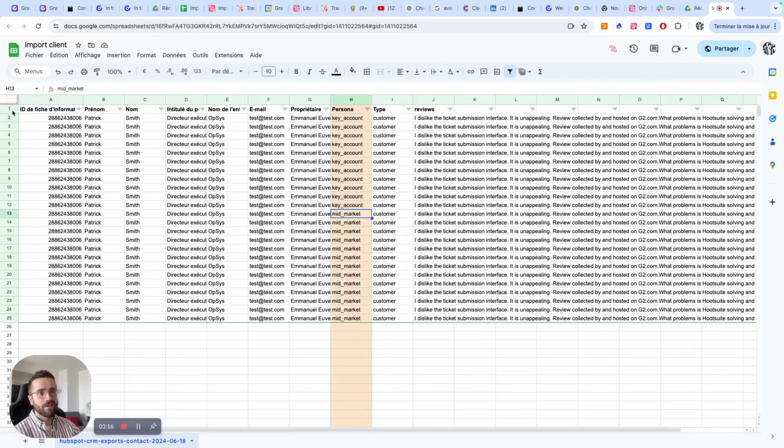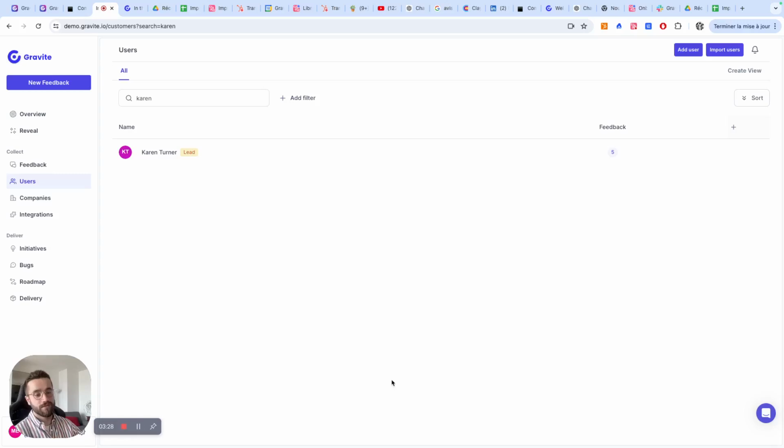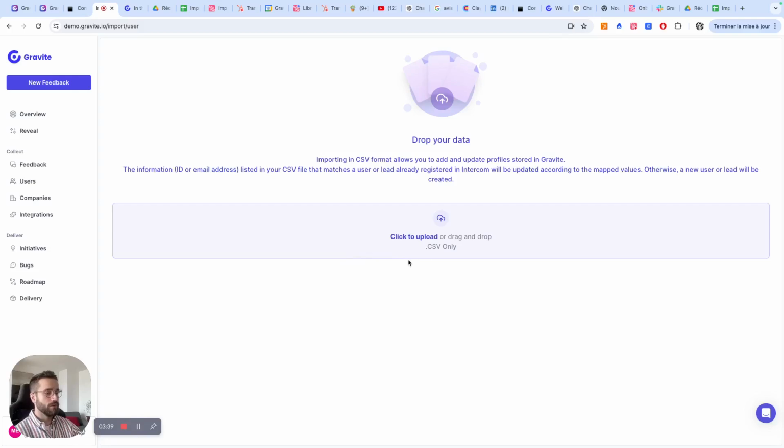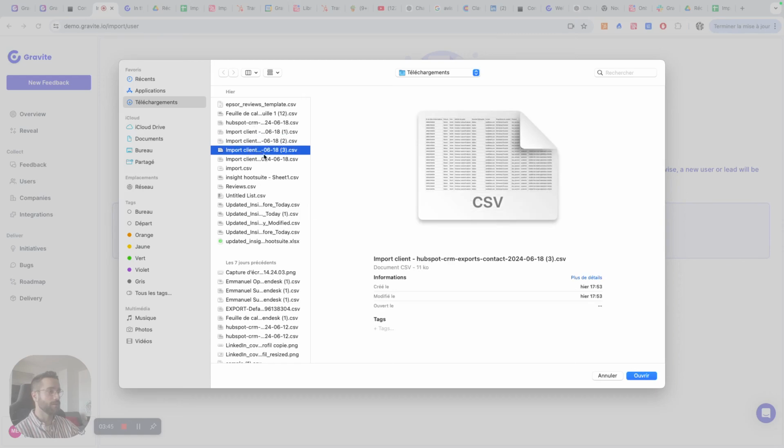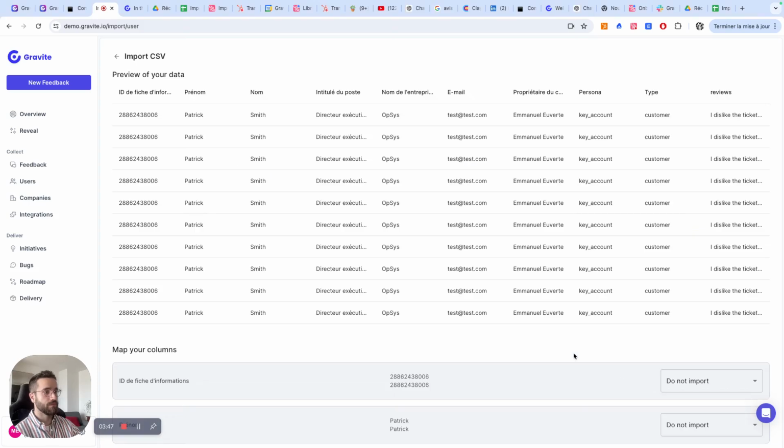You don't really need to worry about the formatting of the name of the fields of each column because you're going to be able to map it directly inside Gravite. So now you have your CSV file ready. You can directly import it through this button right here. You can click on upload just right here and select the file that you want to import. So in my case, this is this one.